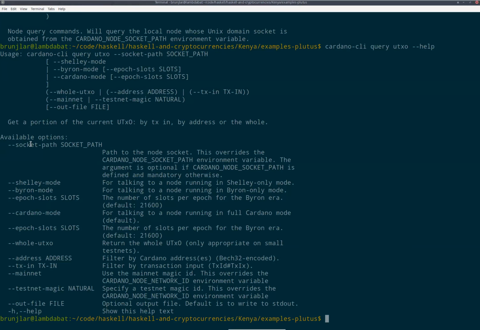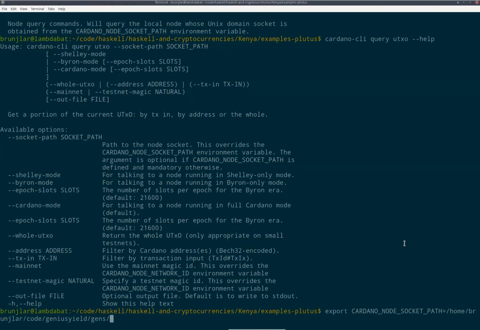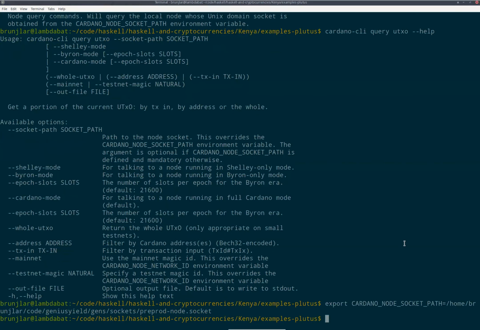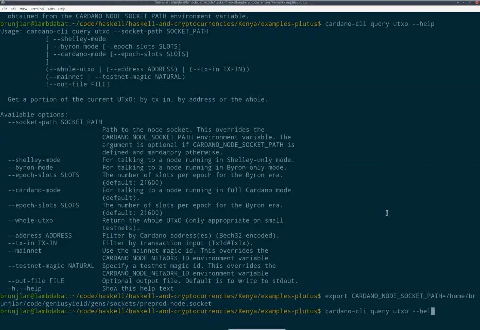And there are two ways I can give this parameter here, but I can also set an environment variable. And I think it's easier if I do this, because I will use that a lot. Node socket path. So that should be it, hopefully. Right. So now I have that. Now UTXO. So this is basically a Linux socket that gives me connection to a running Cardano node.